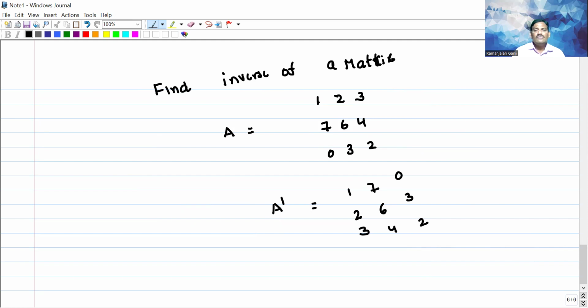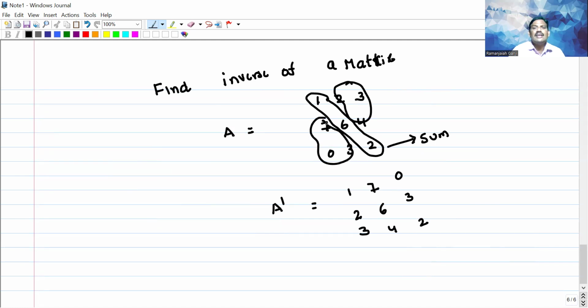In the next session, we are going to do the sum of diagonal elements of a given matrix, sum of upper triangle and lower triangle values in a given matrix, and write a C program to find the sum of two matrices. That is the sum or addition of two matrices. Okay.